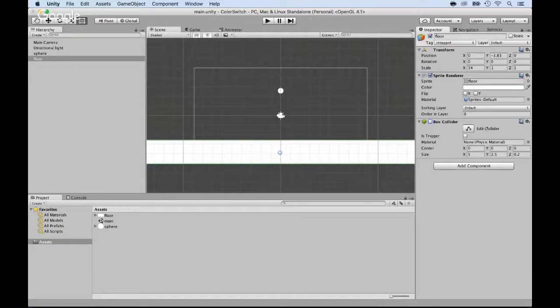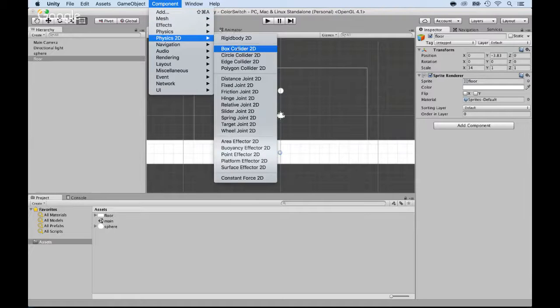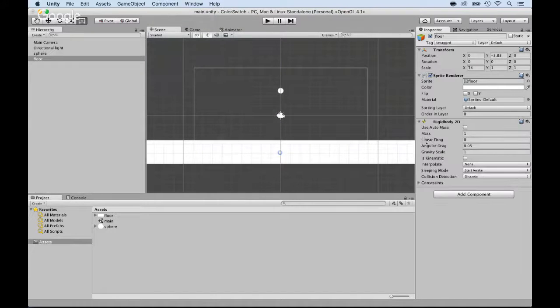Oh, I guess I need to completely remove it. So I'm going to right click and delete. So click on the component and remove component. And now game object, component, physics 2D, box collider. I'm sorry, rigid body. Here we go.